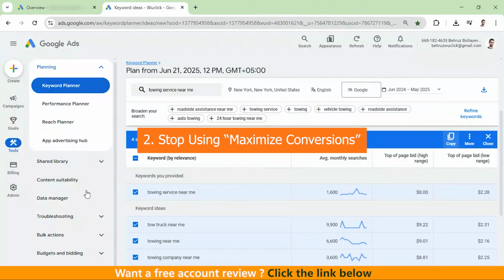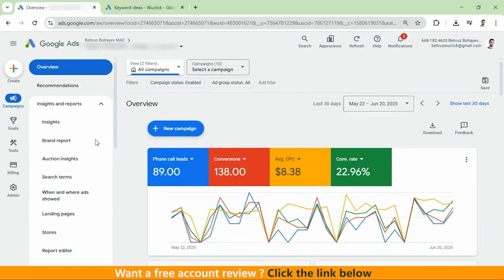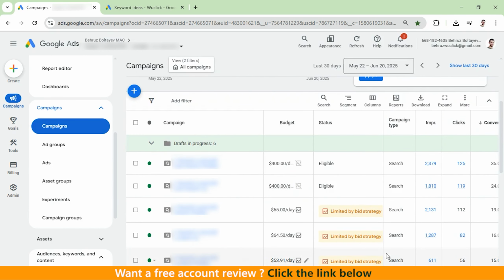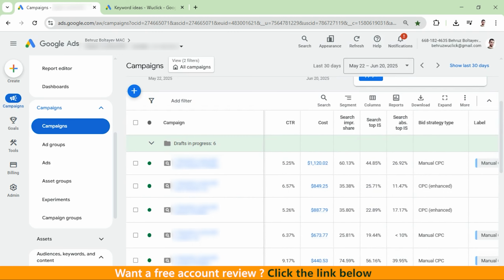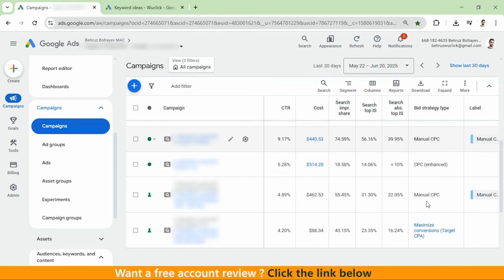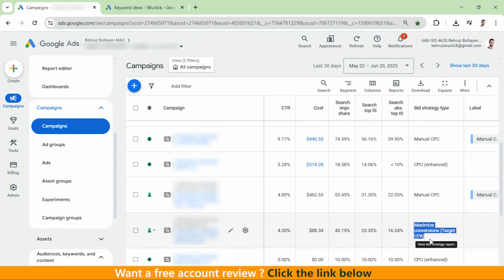And the next thing would be you might be using maximize conversions. So if you go to our campaigns, scroll down and scroll to the right, as you can see, the bid strategy type I'm using is mostly manual CPC. If you scroll down, one bid strategy is maximize conversions, and I'm running it as a test because I usually don't run with maximize conversions most of the time if I want to have full control of the cost per click limits, because maximize conversions can increase the cost per click limits. Sometimes it can be much higher.